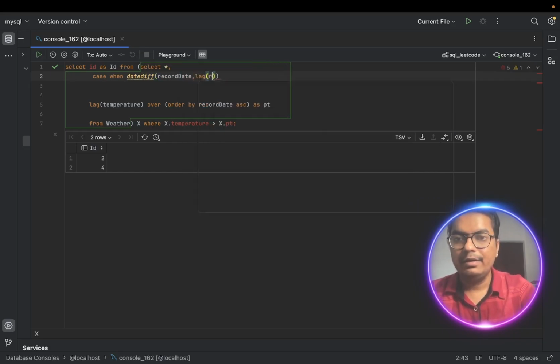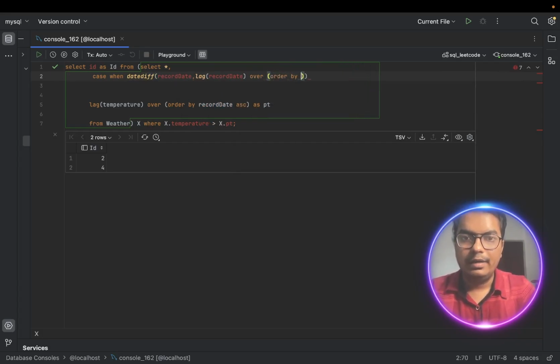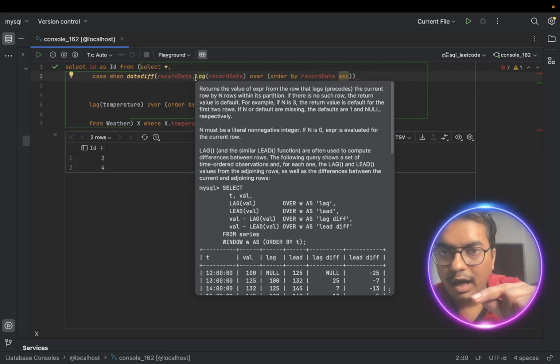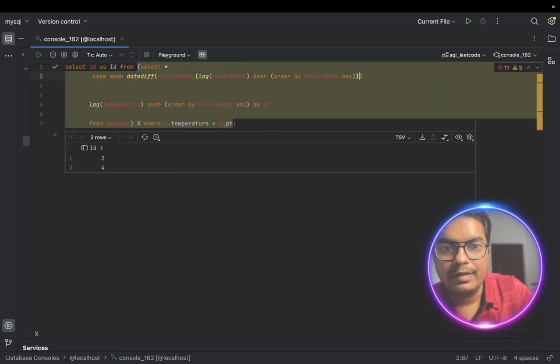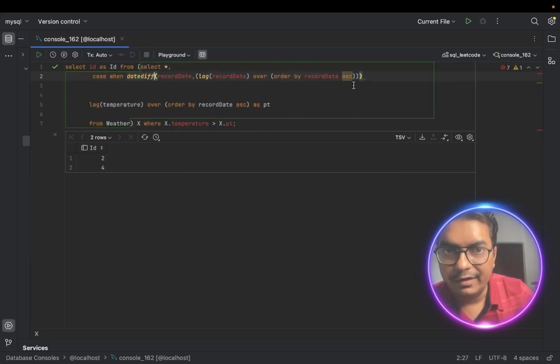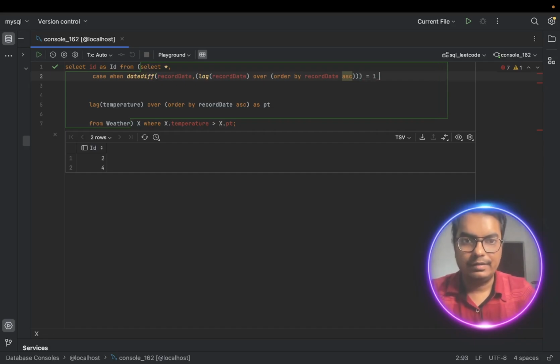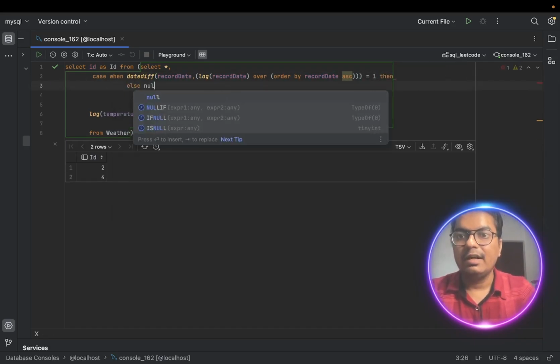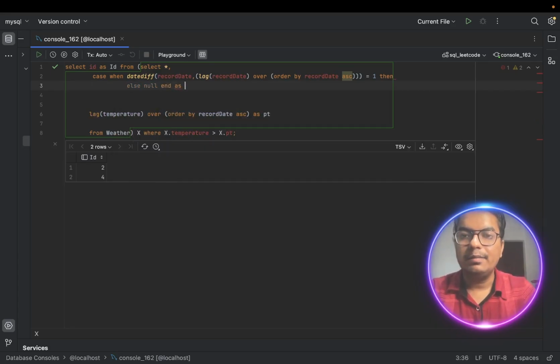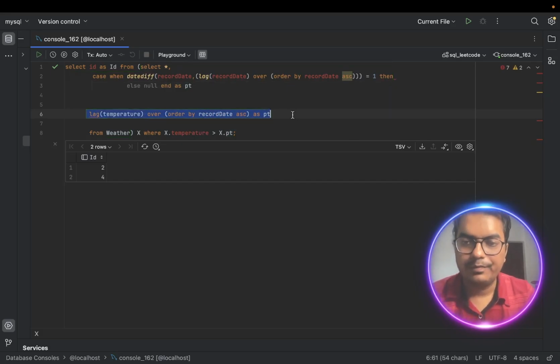I'm going to get the record date over order by record date ascending. This is a function. I want to get the previous record date in the table, and if this date difference is equal to 1, then I have to do something. If it is not, then I will say null and as previous date, which is pt. I'm just going to remove this.